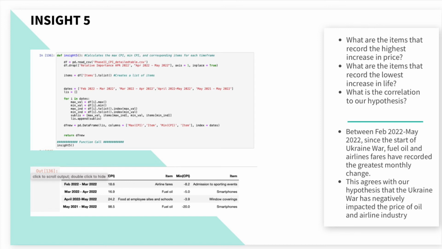The majority of the maximum CPIs for each time frame involve oil in some way. The fuel oil portion is self-explanatory, but airline fares, which is the highest CPI item for February to March 2022, also involves oil because jet fuel prices impact airline fares. So there also may be an increase in consumer prices in airline fares in this period as air travel is becoming more commonplace post-pandemic and COVID restrictions have lessened for travel.